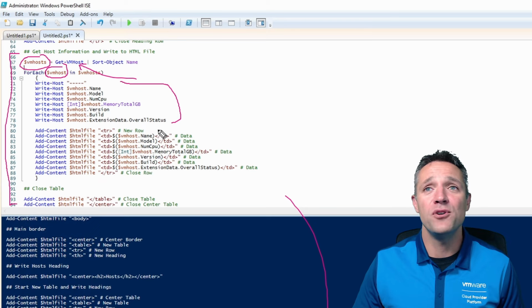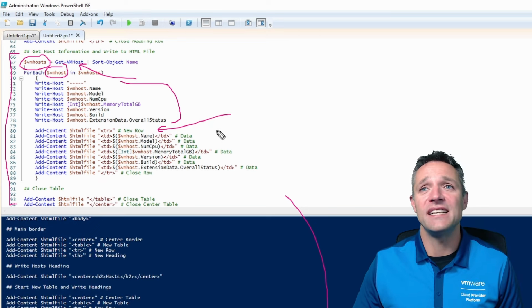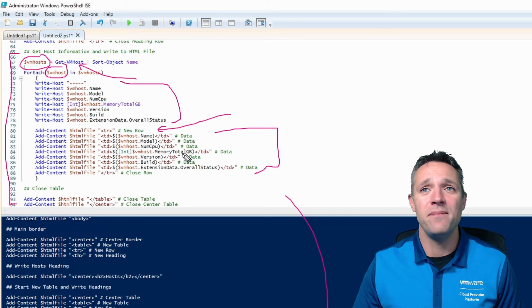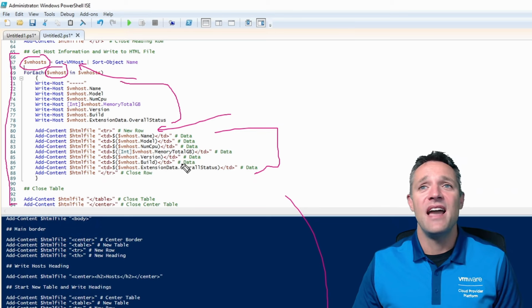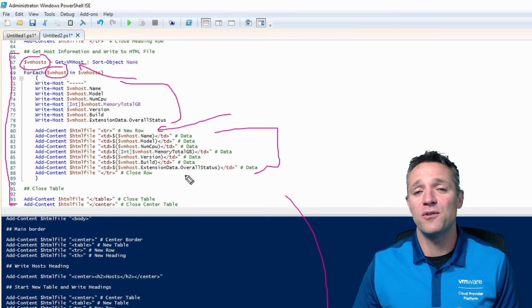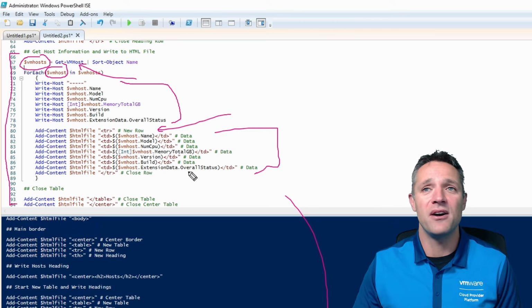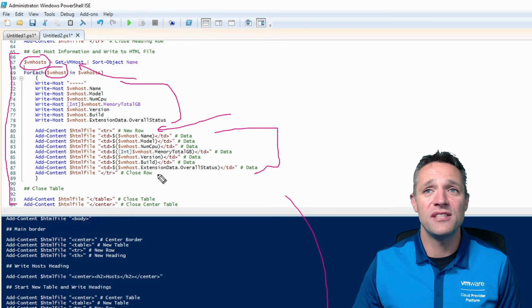We are then going to move on and create a new row. And within that row, we're going to write data from our ESXi host. That data is our ESXi host name, the model, the number of CPUs on that host, the amount of RAM, and the version. So this is going to be ESXi 7 along with its build number. And then we're going to output the overall status. So is it green, amber, or red? We're then going to close that row.